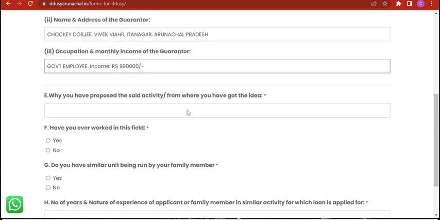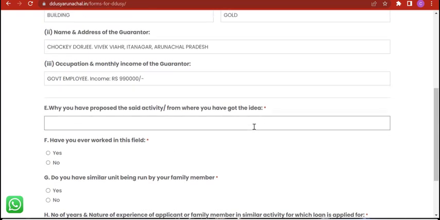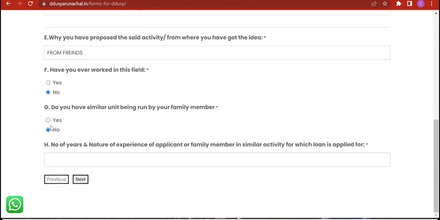Why have you proposed the said activity? From where you got the idea? From friends. Okay, have you ever worked in this field? Yes, no. There won't be any options dropping down. Just yes or no. It's just asking for yes or no. Okay, for this I'm just going to give yes, and then the other one as no.